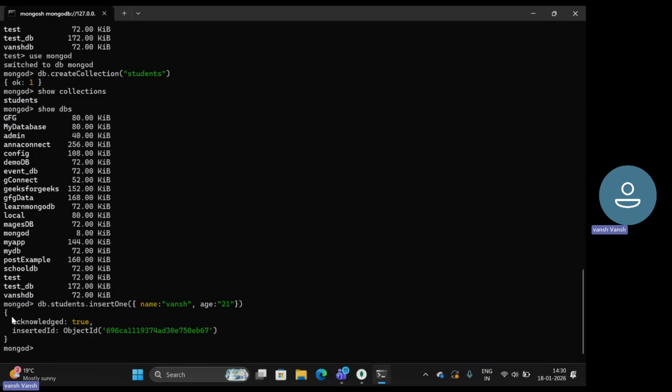Now let me tell you what that means. Acknowledged true means that it has inserted the value. Now insertedId is an ObjectId. MongoDB by default assigns a unique ObjectId to all the documents. What I am saying is that MongoDB assigns a unique ObjectId to all the documents which you are inserting. So by default, this ObjectId has been assigned to this document and it is unique for each and every document so that you can keep things different.